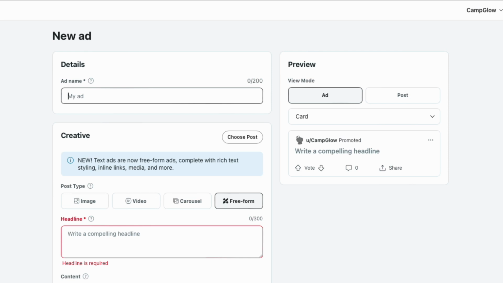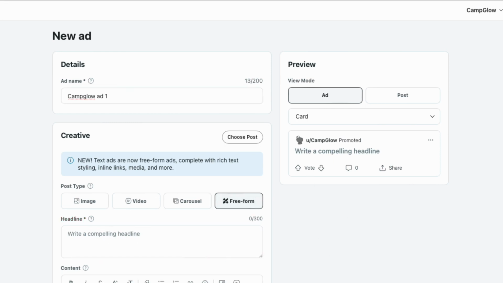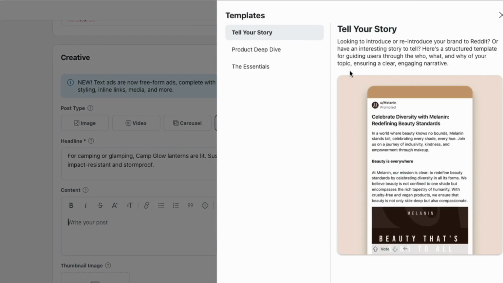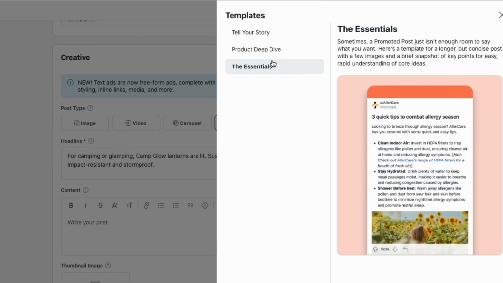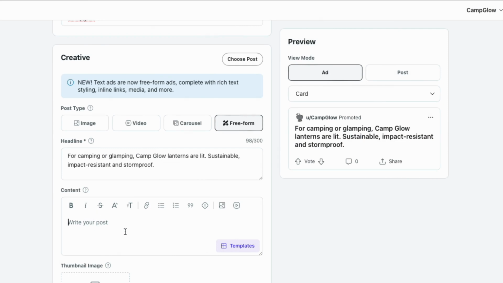Now we can have some fun and build your ad. Start by giving it a name and then selecting freeform ads from the creative options. You'll want to give your ad a headline that's going to entice Redditors to click to learn more about your content. And then you can go in and build your ad. Now there are two ways that you can create your content, either completely from scratch, or you can select and use one of our templates here to give you some guidance and give you some creative inspiration on how to get started. I'll start by building it manually, and then I'll add a template in later to show you what that looks like.